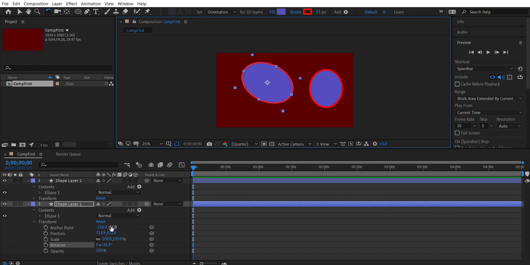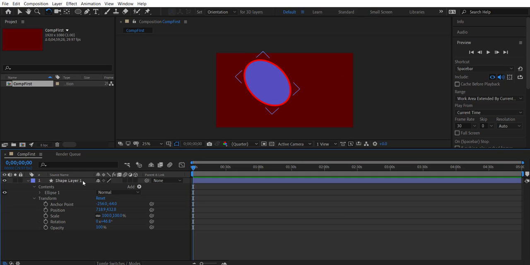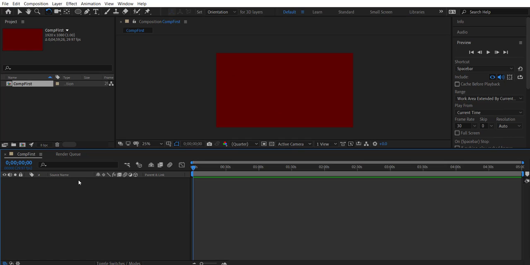So the anchor point value coordinates gets changed here. And if I change the value for rotation, it rotates around this particular anchor point, or visually, this is the anchor point. Okay. Let's delete these shapes.